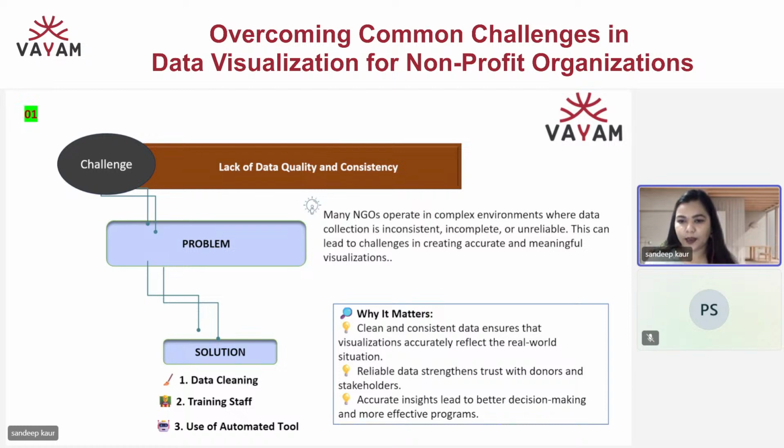Now, what to do with that data? You have collected n number of details, but what to do with them? It's very important. First step, clean your data. Train your staff very well on how to clean the data and how to present that data. Data management, in short, is a very important skill you need to train each and every staff member involved in managing your data operations.